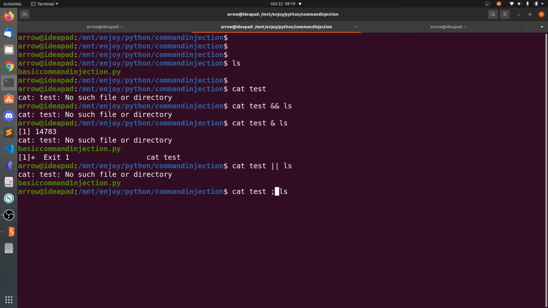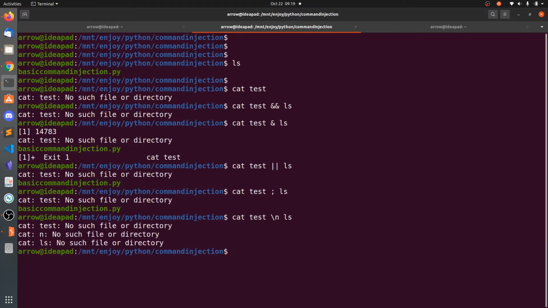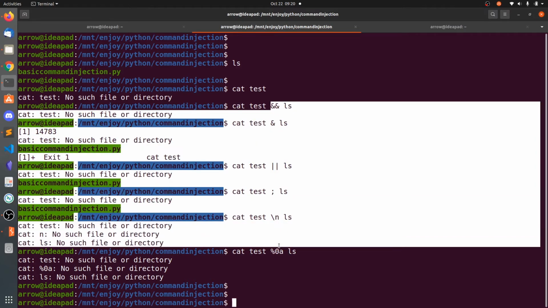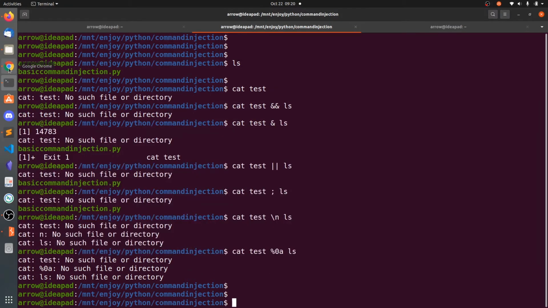You can also put a semicolon, and you can see it will execute as two different commands. I think you can also put /n. We will be testing this /n in Burp Suite soon. So you can use these symbols to execute the command.